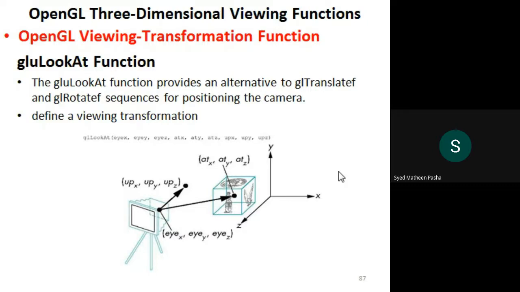The question is stating, explain the OpenGL 3D viewing function. I have already told you one 4 marker question now, right? So do remember this. Whatever the questions are included in the question bank, the same questions might come to your internals, okay? So this is actually an 8 to 10 marker question.